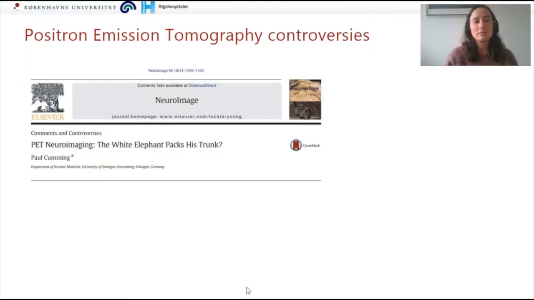So positron emission tomography has sparked some controversies in the last years. For example, in 2014, Paul Cumming published this commentary in NeuroImage where he basically asked, does the white elephant now soon pack his trunk? His argument was that in general publication rates for PET were going down and fMRI was anyways taking its place.